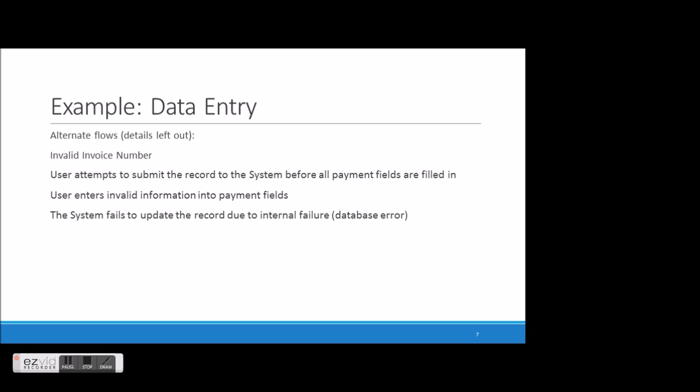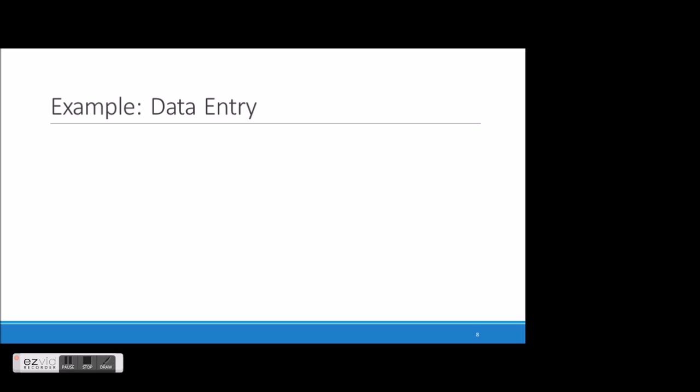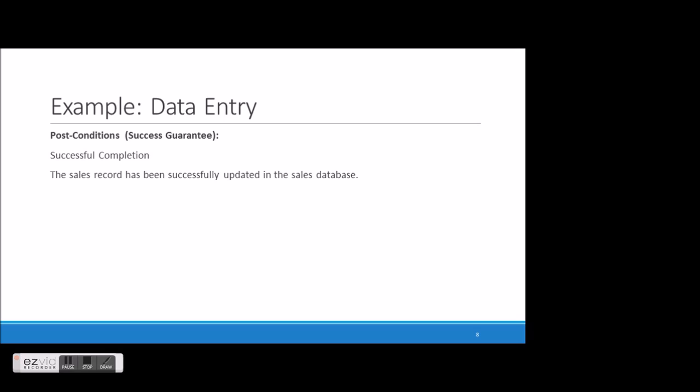Post-condition, success guarantee, successful completion. The sales record has been successfully updated in the sales database. That's how you know the use case completed successfully. Failure condition: the sales record has not been properly updated, and the payment information in the sales database.